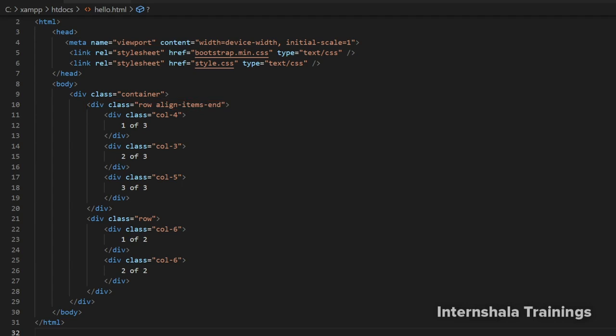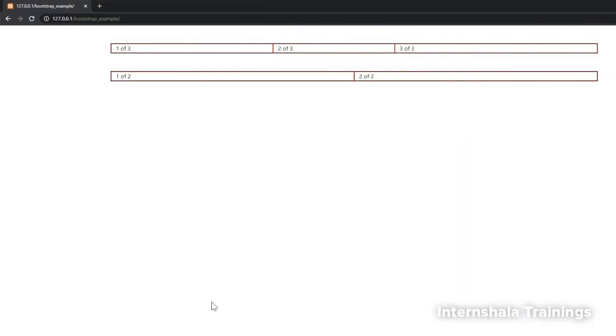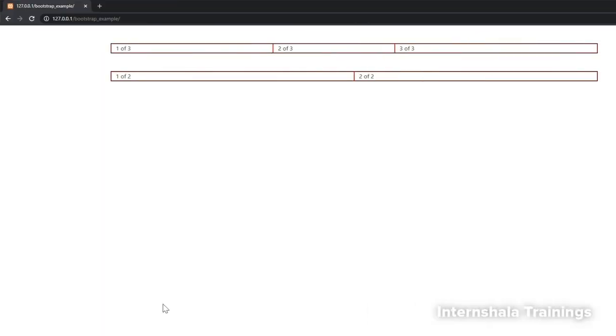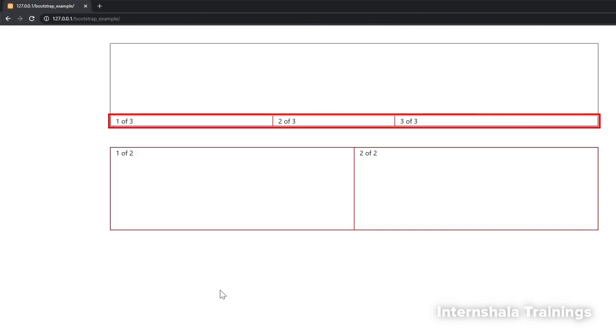Let us execute the code. So nothing happened. But why? If you remember, earlier we said that this works only when we have extra height. So in our CSS, let us add some extra height. Let's say 200 pixels to the class row. Let us force refresh the output. There you go. You can see that now the columns are starting from the end.